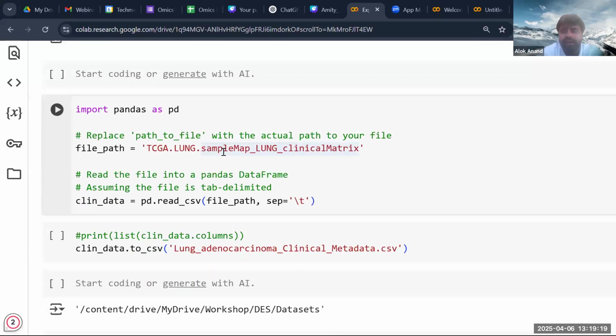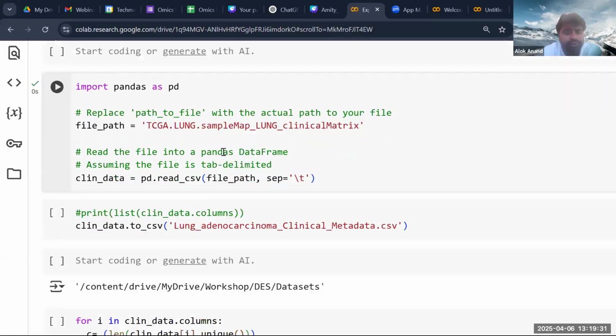Now we need to understand and have the clinical data of these patients also. So what are the different clinical symptoms of these patients? That I'm going to read here.